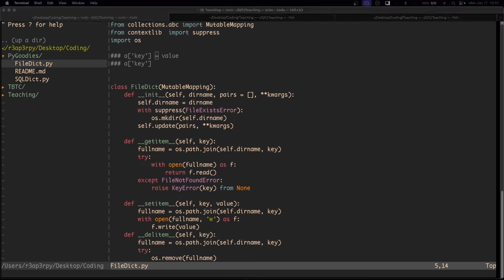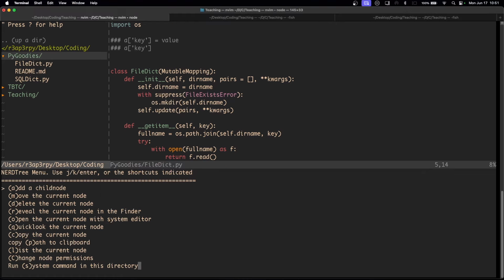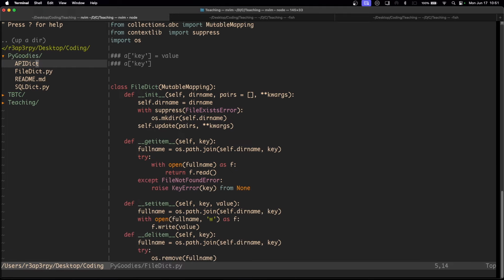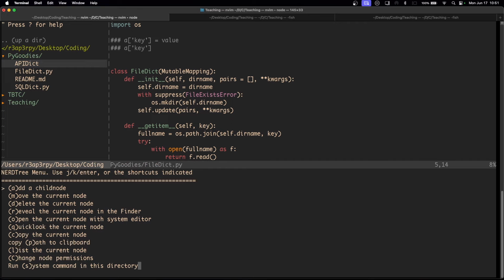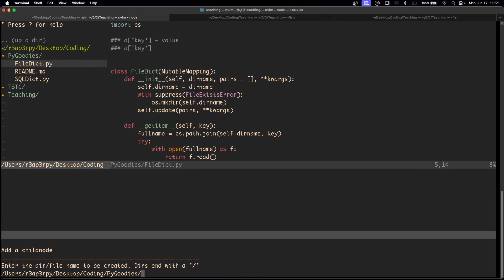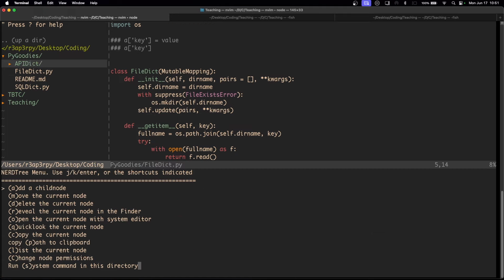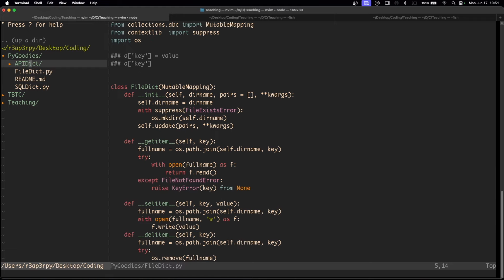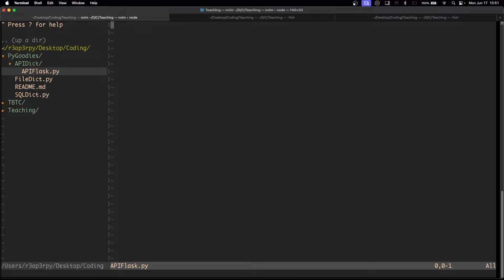What I want to do is to create here a new folder, and let's call this APIDict. And I messed it up, so let's try it again. APIDict. Cool. So we will create the API flask.py, and this is inside the APIDict. So what do we do here?